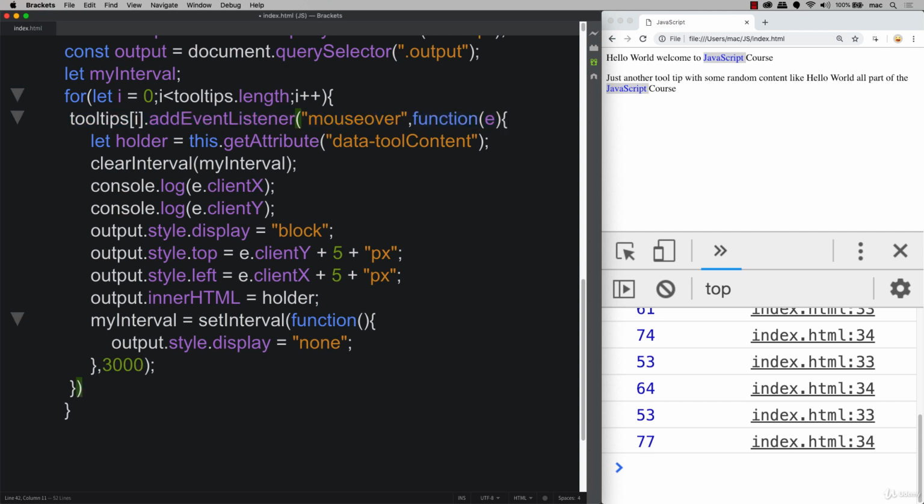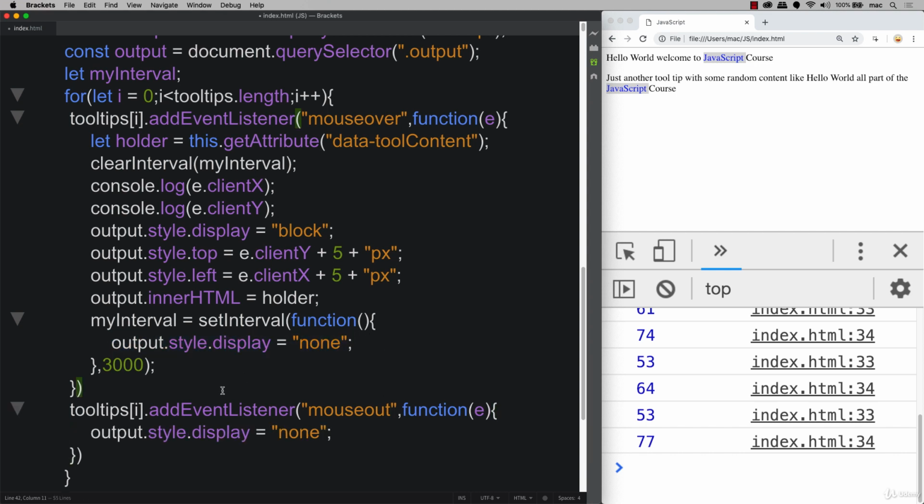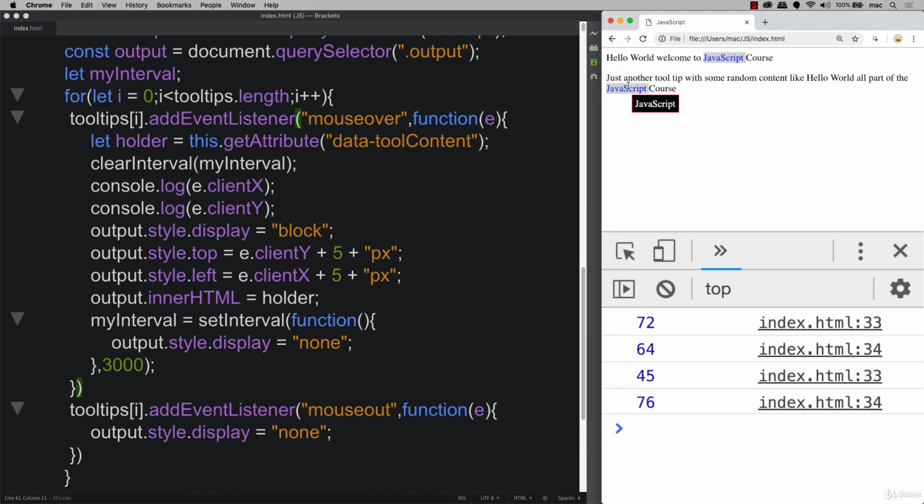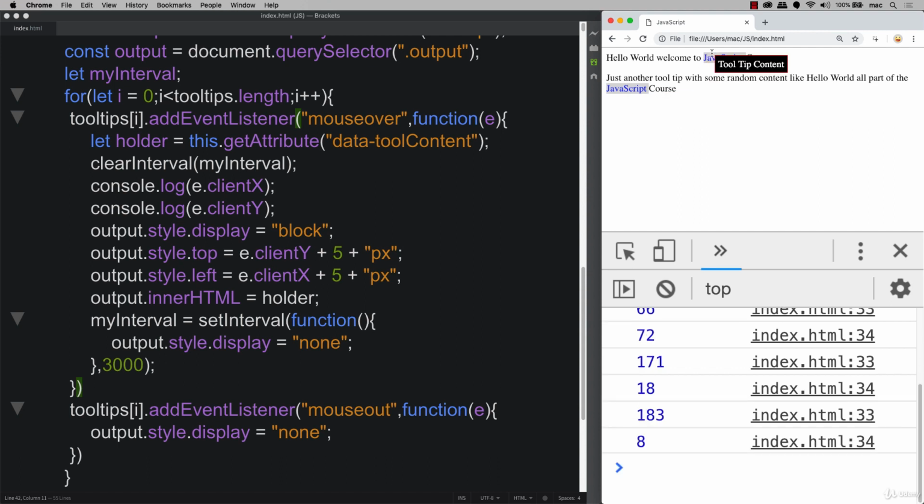It's the same thing as the mouse over, except it's a different value that we're listening for, in this case, we're listening for mouse out. And whenever we mouse out, then we're going to hide the tooltip. So do that, and now we know that the mouse out works. So whenever we go over it, it shows up for a little bit, and shows up for up to 3 seconds. And whenever we hover over it again, we see the tooltip once again.